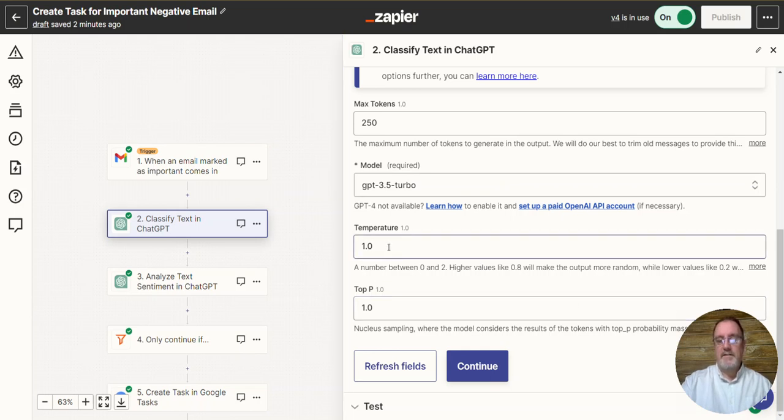I did try changing the temperature. For those of you that aren't familiar, the temperature says here the output's more random. It gives it more leeway to think of answers, but the higher you go, the more creative the answer can be, but that also means the more likely it could hallucinate. In this case, look, I want to look at this text and go with this discrete set of categories.